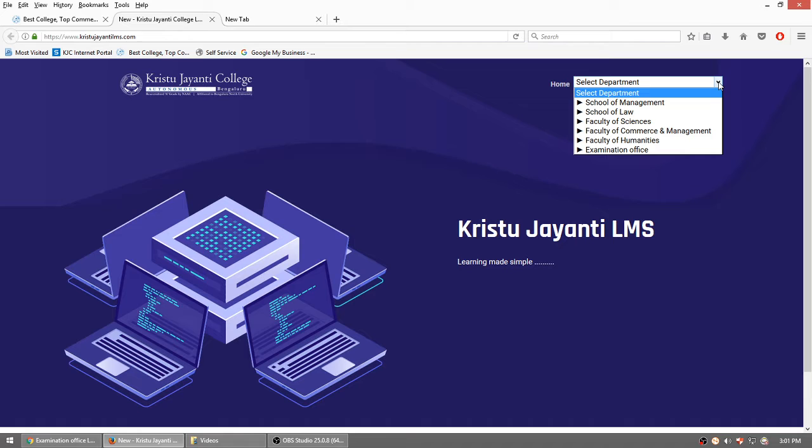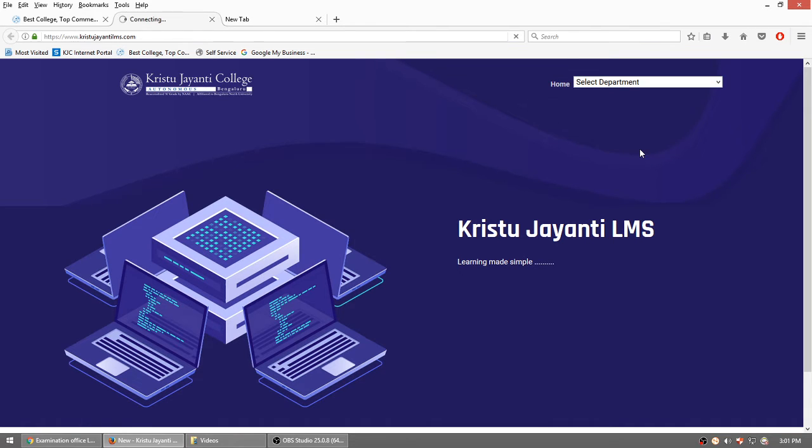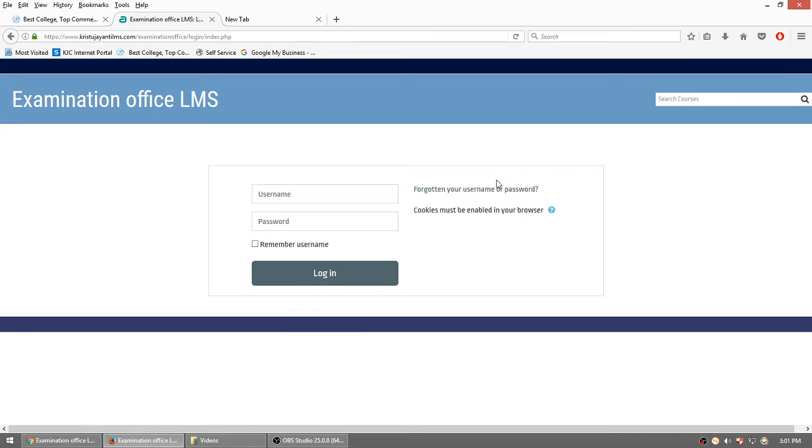To take your second chance exam, you have to go to the examination office. When you click examination office, you'll be taken to the examination office LMS. Each student has been given a username and password, already circulated by the COE office. You have to type your username and password to log in to the examination office LMS to take your second chance exam.